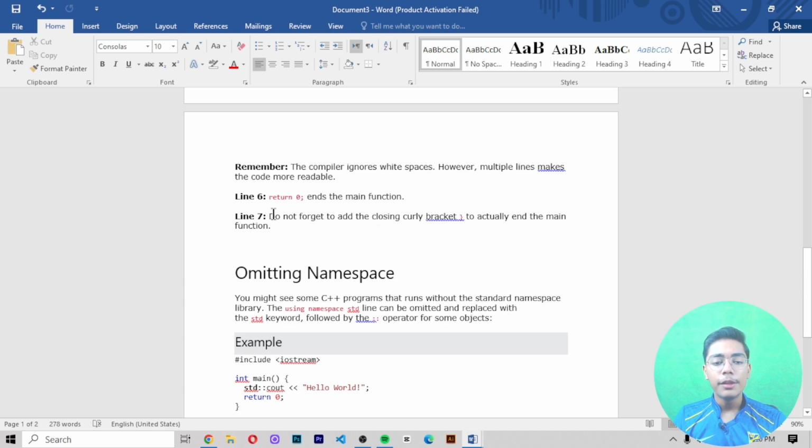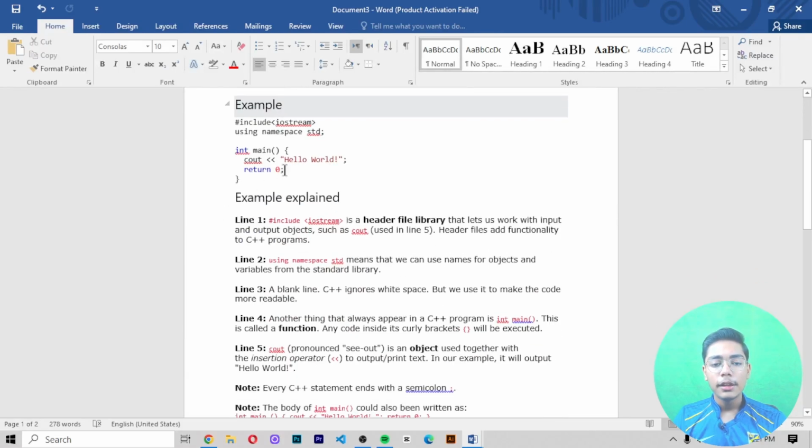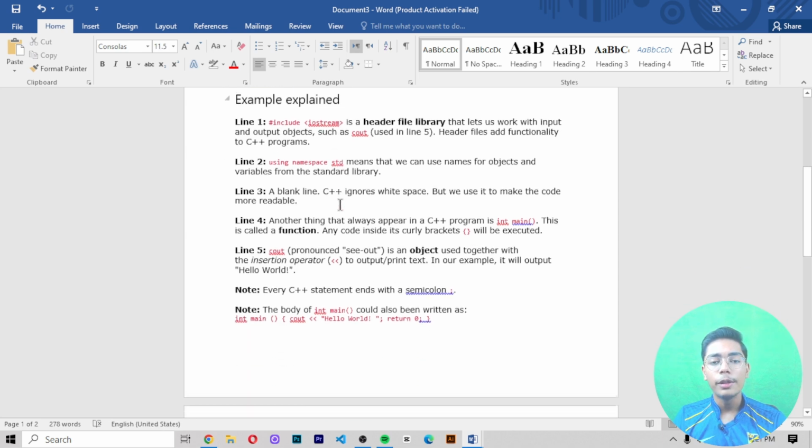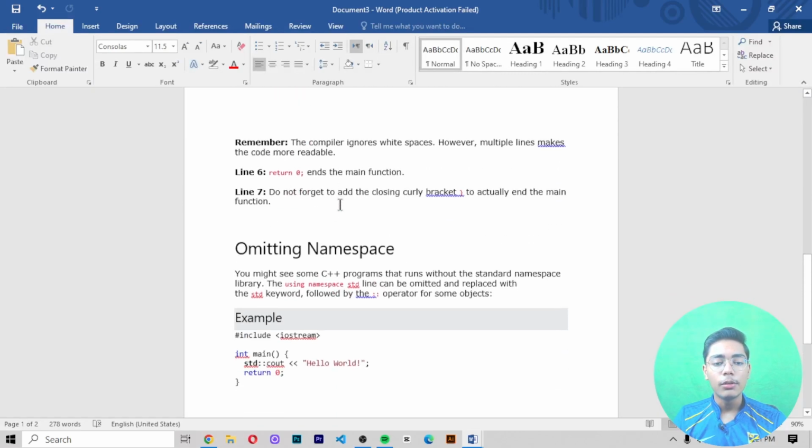Return 0 ends the main function, and you have to write return 0 in every C++ file, in every C++ project, in every C++ tutorial you are doing, because if you don't use this return 0 in the end, then your code will not be executed, it will give you an error. So remember to execute the code and end the main function by using return 0.